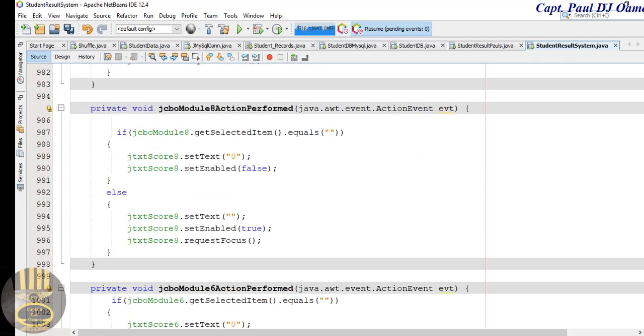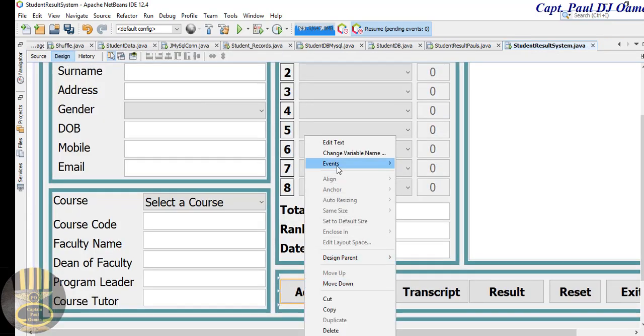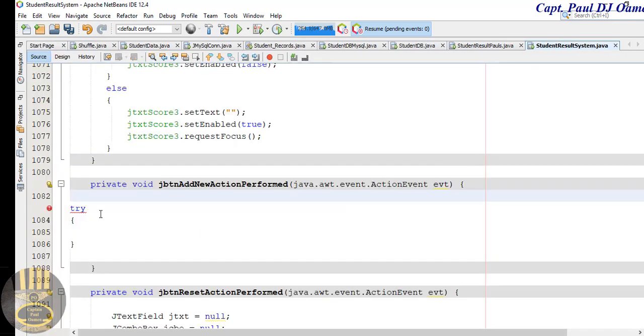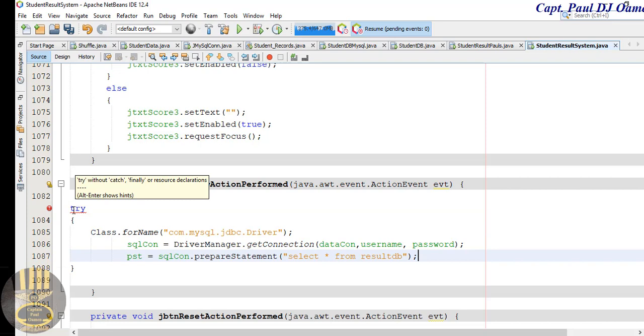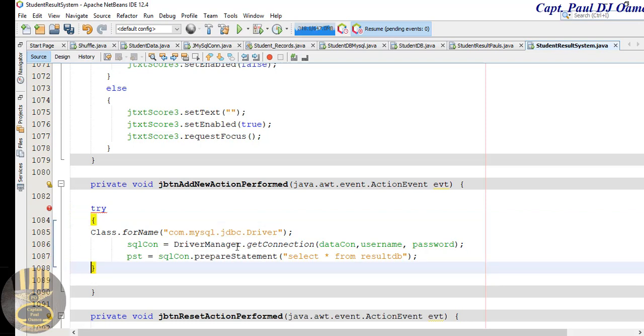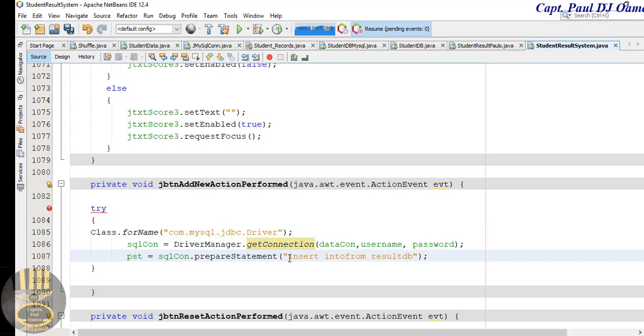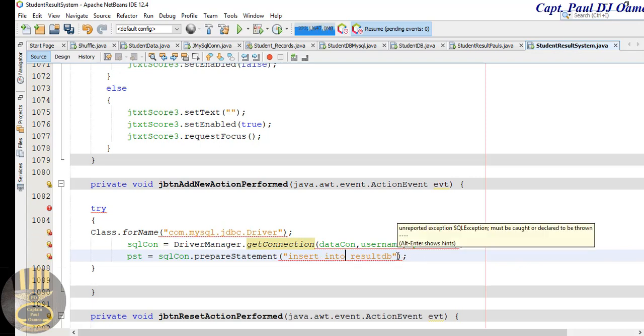Come right down here. Bring it down. Come back in here, right click. Yeah, all right, paste that in there. Okay, now we have that in place. Okay, all right, and here instead of select, that is going to be insert into the database. Get rid of the from. Okay, the following table. So what are the tables?